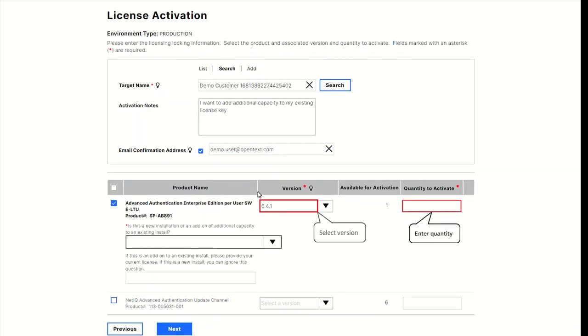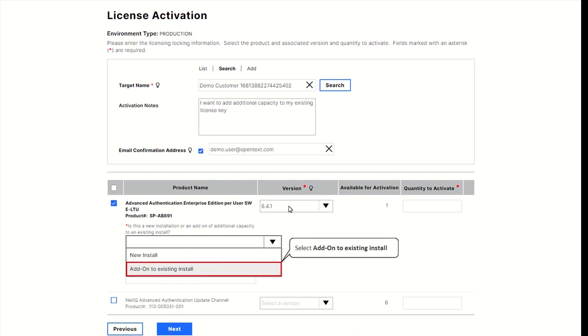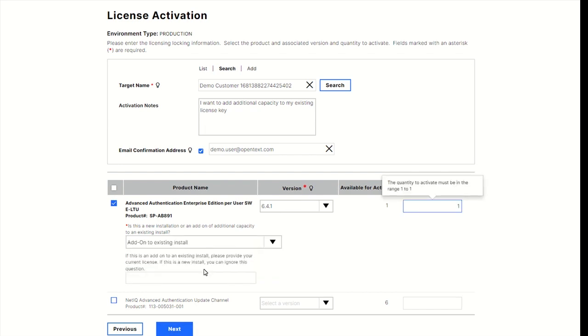Select the version and enter the quantity and answer the questions displayed. The answers will be needed to create the single license key. For this product, select Add-on to existing install. Provide your current license and hit Next.